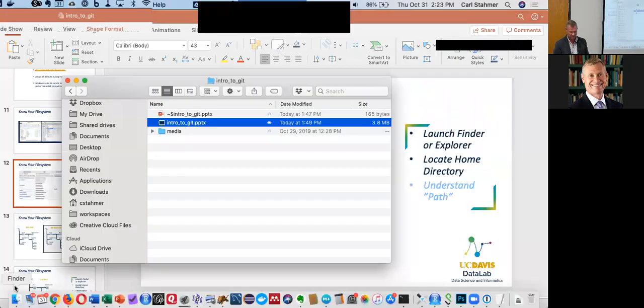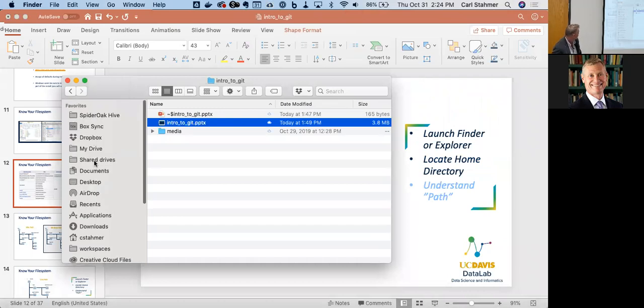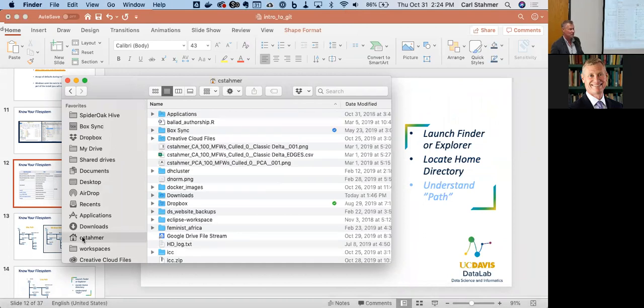If I launch a Finder on my Mac, this is my screen on a Mac, and I can go to Stahmer, which is my home directory, and click on it. So if you're on a Windows, you would go to that users and find your home directory.